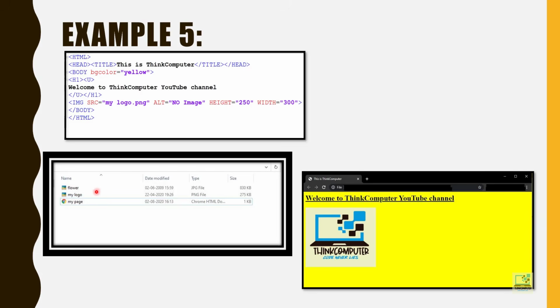In this example, I have used this HTML program in which I have used the image tag. As you can see, I have written img src equal to mylogo.png. So mylogo.png is the name of my image file. In my folder only, I have kept the image file as well as the HTML document. Since the HTML document and the image file both are in the same folder, only the file name I need to specify in the src. So the value is mylogo.png. alt I have written no image. If the browser is unable to display this image, in that case it will print no image on the screen.